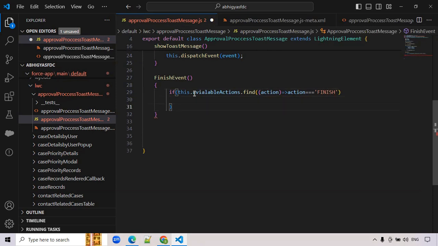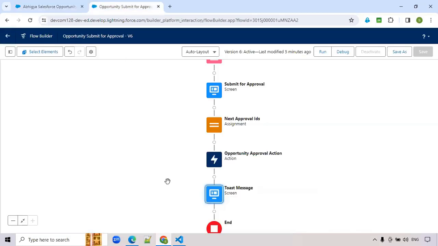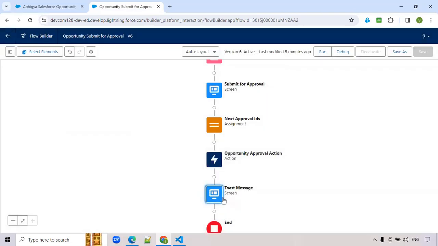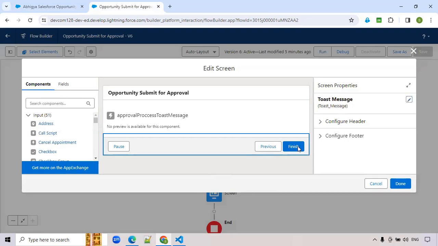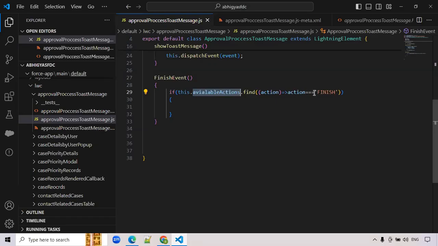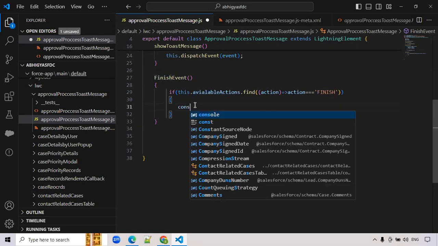Okay, so let's come here. Available actions are nothing but what we see when we write the method in the show toast message: we have pause, previous and finish. These are all available actions. At the last screen only do we come to the finish method. In the previous screens, you get the next button instead of finish. So we have to check this for our logic: if the finish action is available, then enter the if condition.